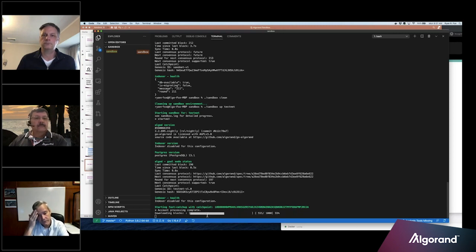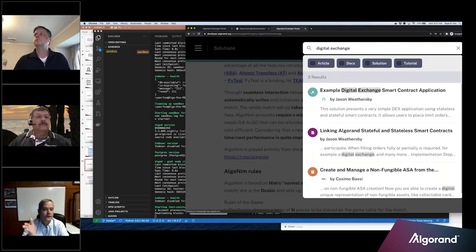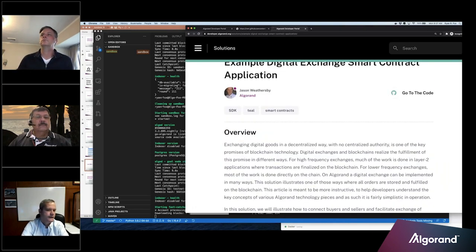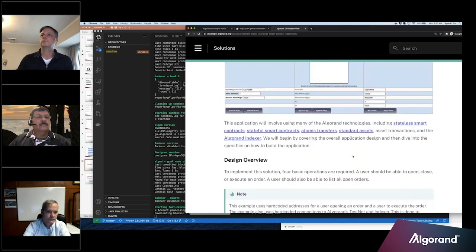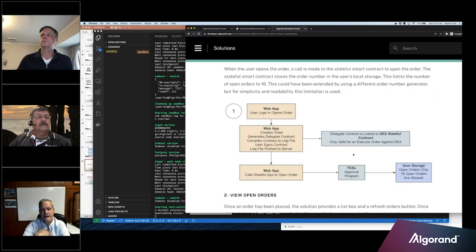For example, I did a small digital exchange example that's out there. Someone opens an order, a limit order, says, I want someone else to fulfill this order. I'm using the indexer to search for those open orders. So all I'm doing is searching the entire blockchain and saying, give me any open orders. And that's what I'm displaying on a list box, for example. So that's when you would want to be able to do those kinds of things. It's nice to have it all in one container, and you can just point your whole development environment at that.